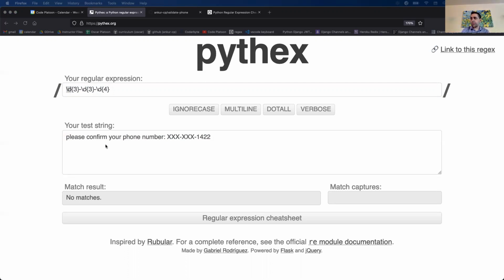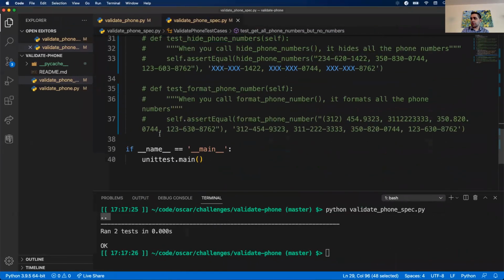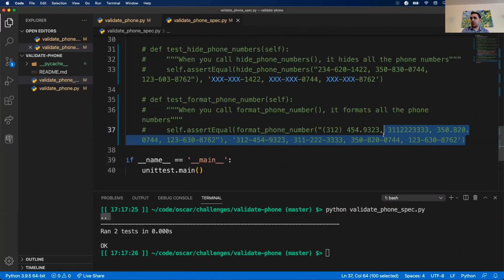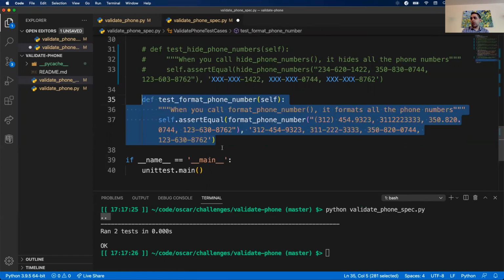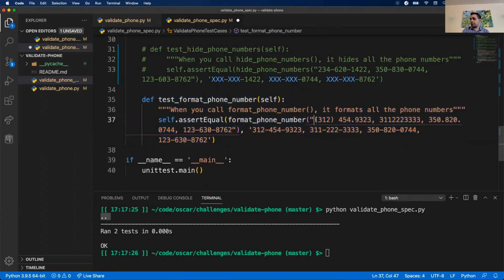Again, we go to one of the lower challenges down below. So I think the last challenge is one of the more difficult ones. In this case, we have, it looks like, 3 or 4 different phone number formats.